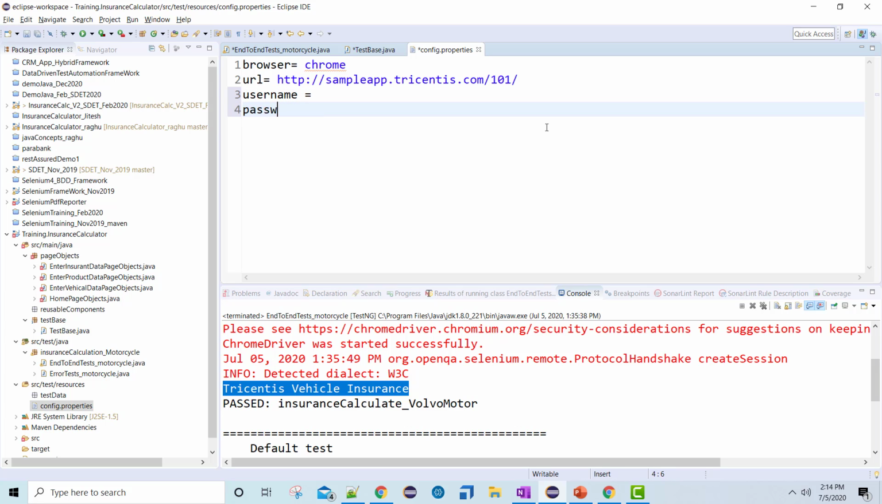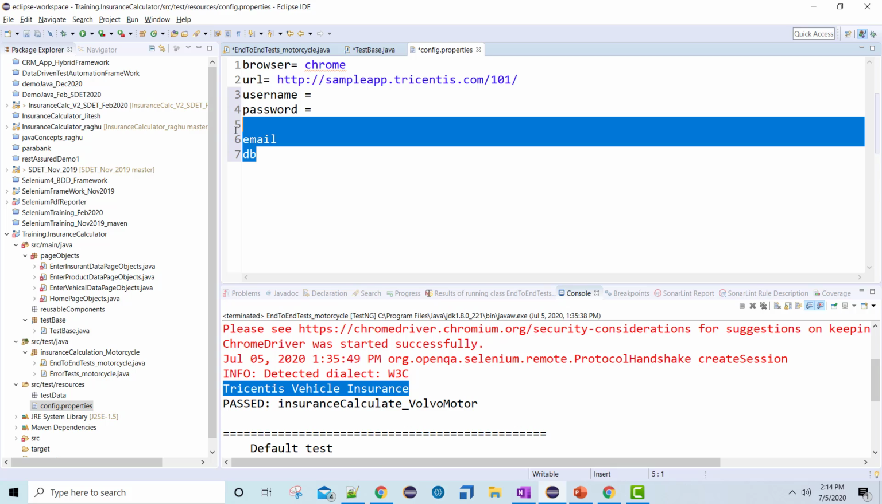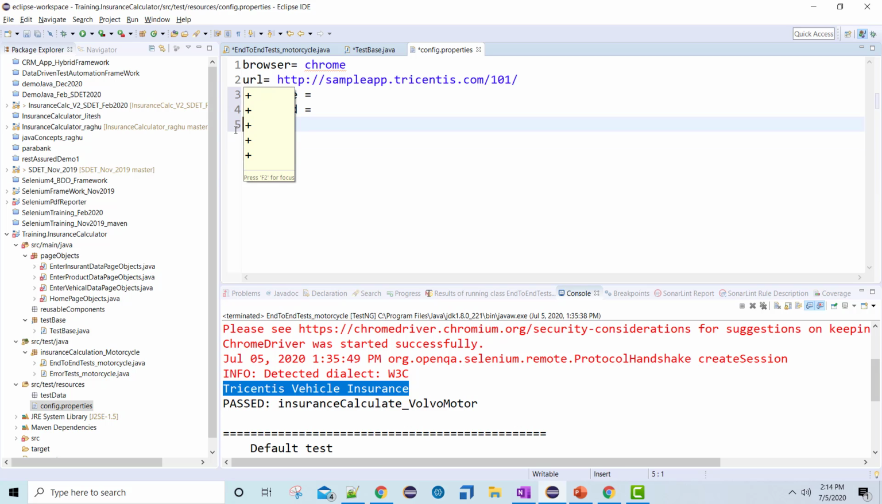But in my case, this particular application does not have any username and password. In the next framework that we are going to create, again we'll have username, password, then we'll be doing email verification, and we will be doing DB validation. So in that case, we will put the credentials of email validation, credentials for DB, server name for DB. So all those details we are going to keep in the config file. Okay, for now we just have browser and URL. Fine, I have saved this.